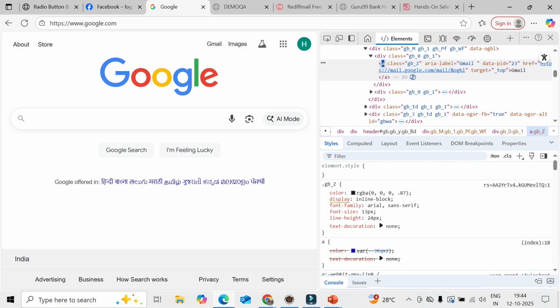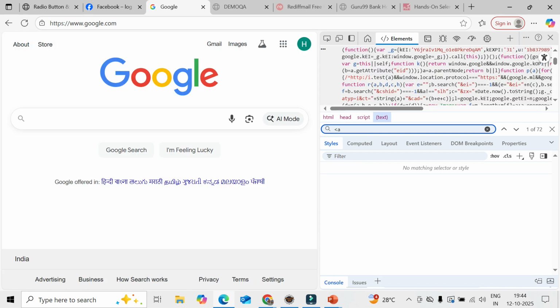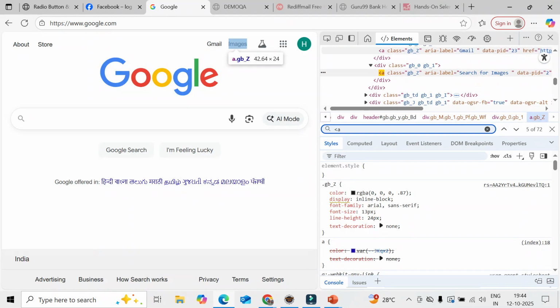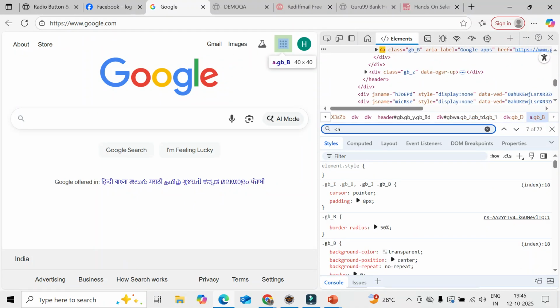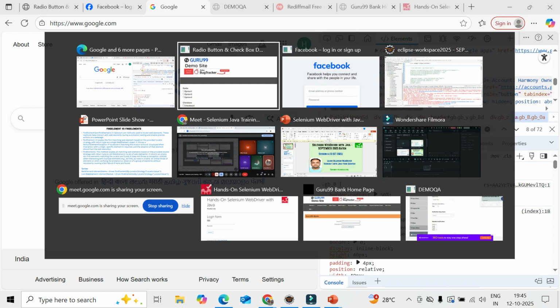So if you just press Ctrl+F and search for the less-than sign followed by A, you can see there are so many things available. But that does not mean that all of them are links. There might be some others, but a tag starting with A means links. Now my question is, I want to get all the links with the anchor tag. So what are the ways I can do it?